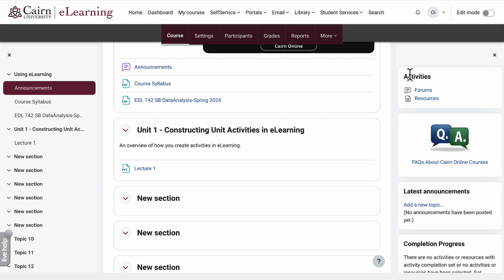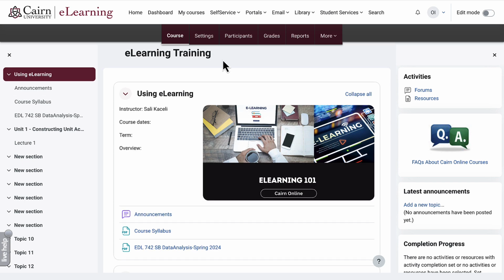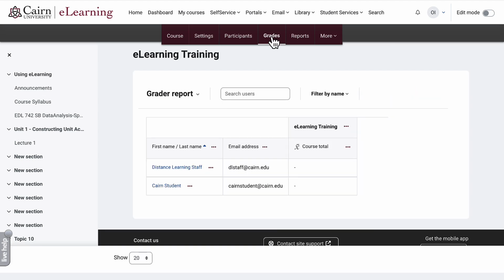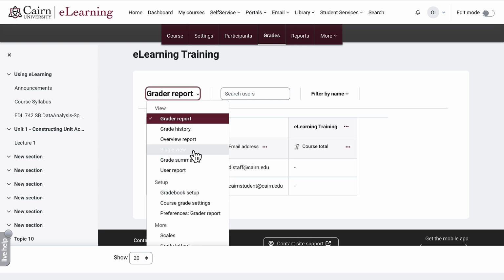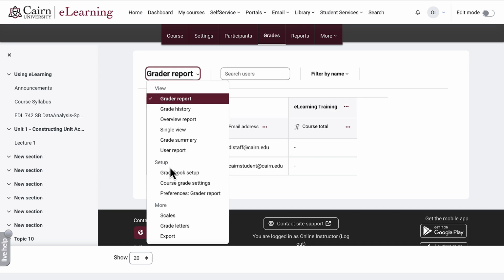So to configure the gradebook, we need to be on the main course page. So we click here on Grades, click on the drop-down under Grader Report, and here are all the options related to the gradebook setup. Now, further down in the Setup area, we click here on Gradebook Setup.